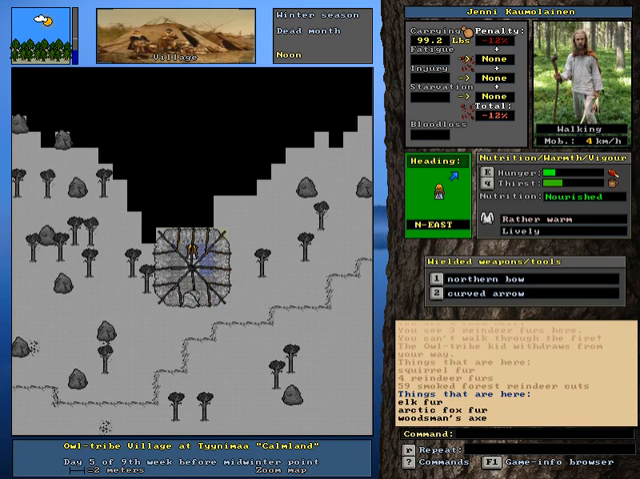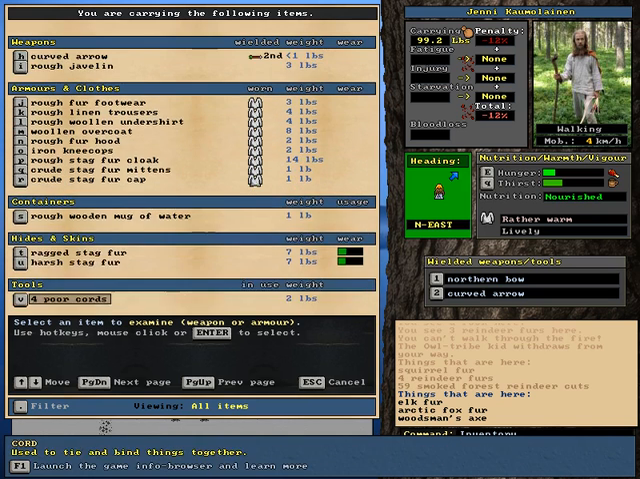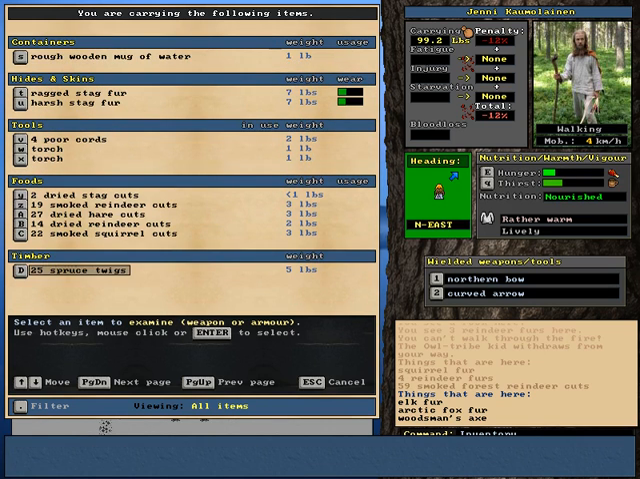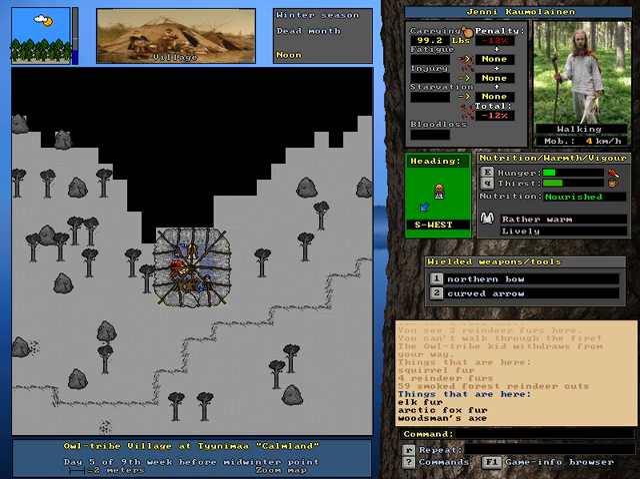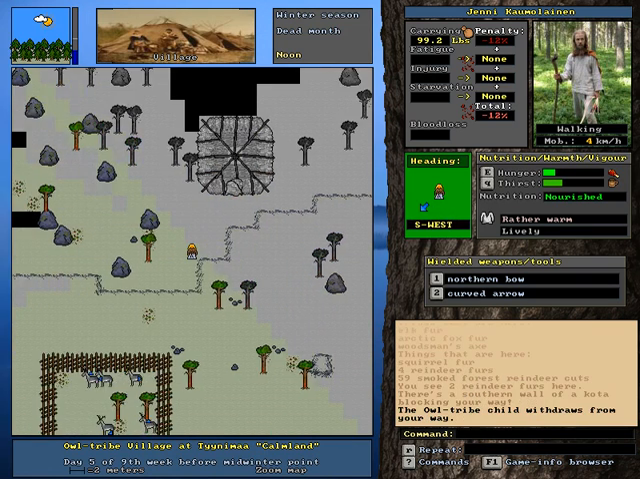Woodsman's axe. What do we have? I don't think we really have anything to trade, do we? Sorry if you heard that, I had to adjust my mic a little bit. No, we really don't. So, not a whole lot in this town.